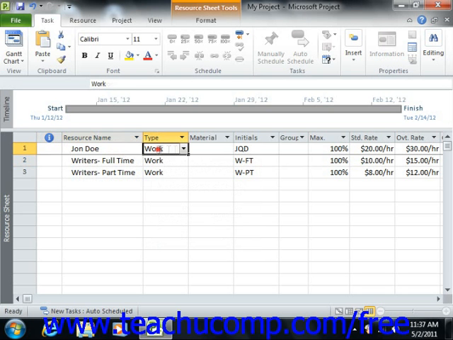Note that you must select the Work option from the Type Columns drop-down menu in order to classify this resource as a work resource. You can then enter any additional detail data that you want in order to record this resource.